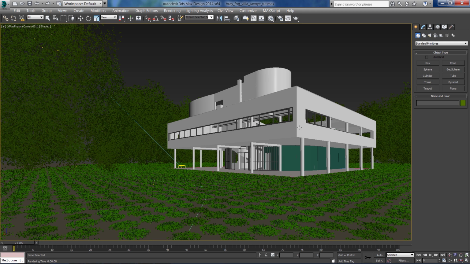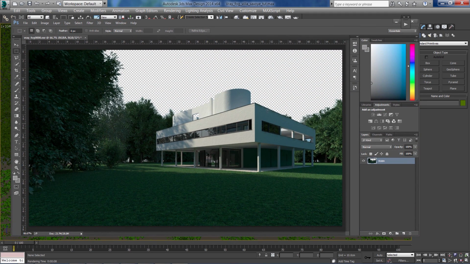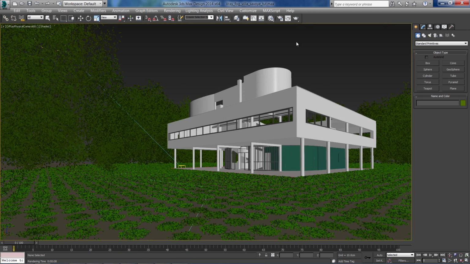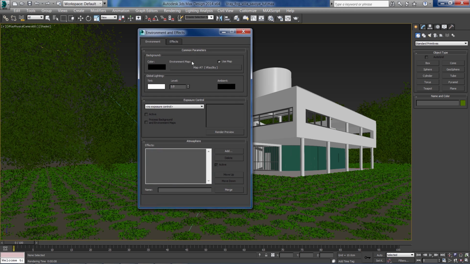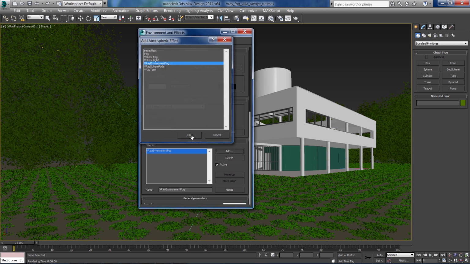So I have rendered already the beauty pass that you can see here. It has no fog at all at this moment, and that's what we're going to do right now. So first of all, I'm going to go to the environment and add a Vray environment fog.